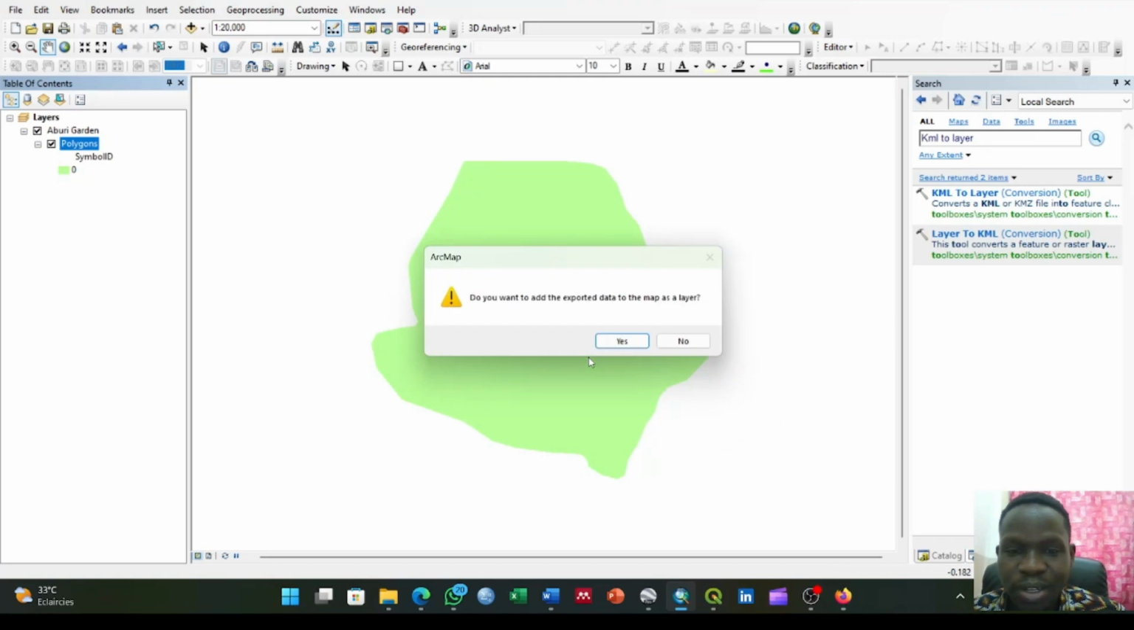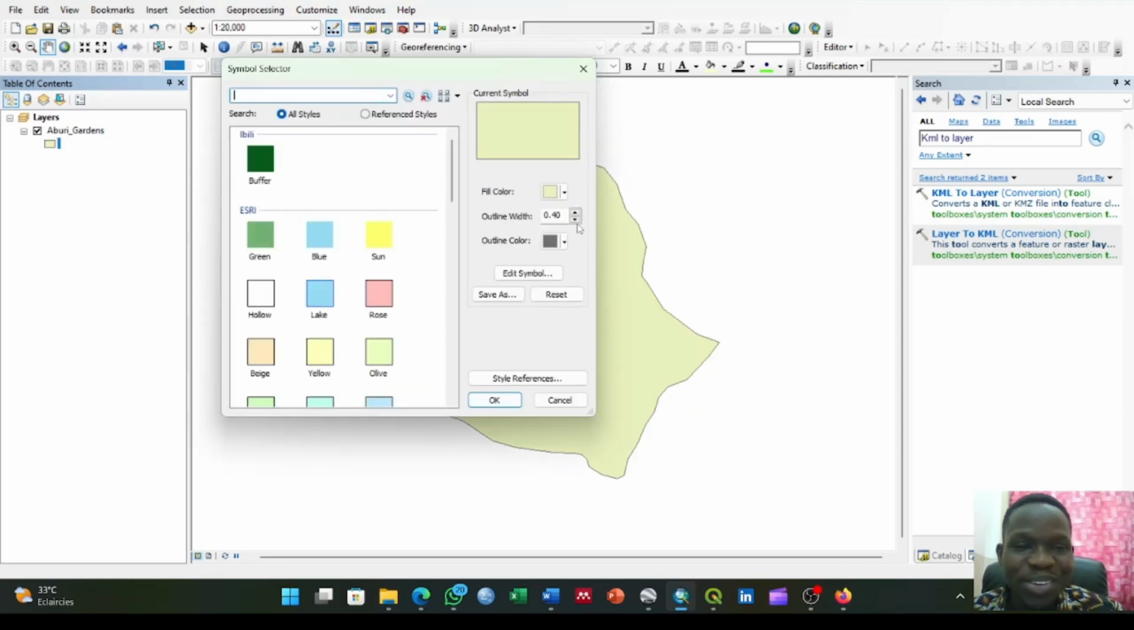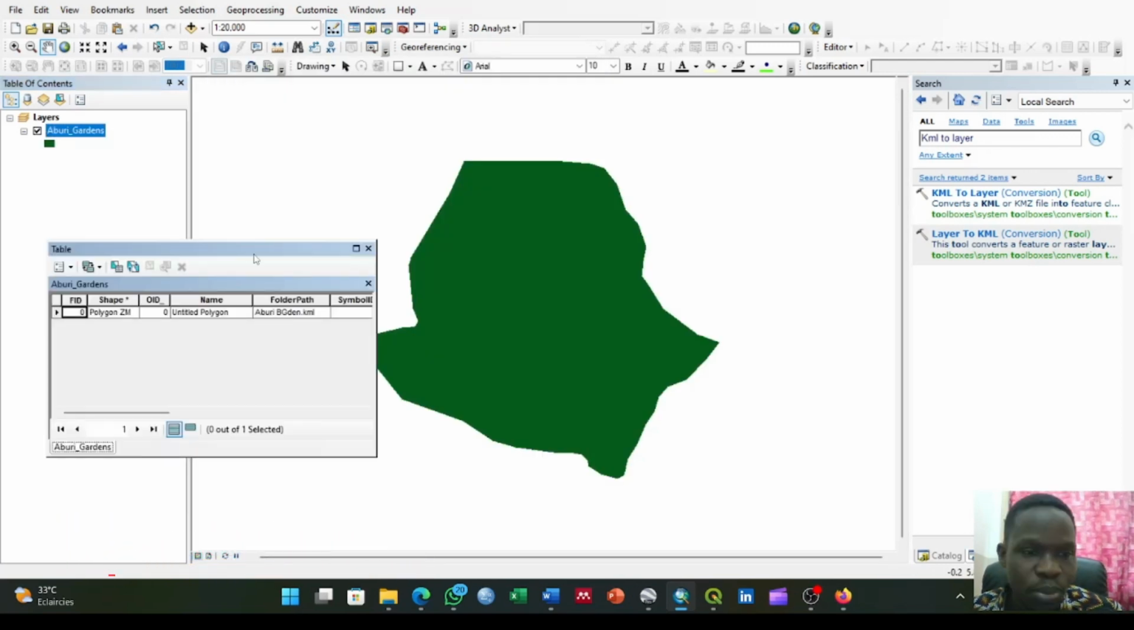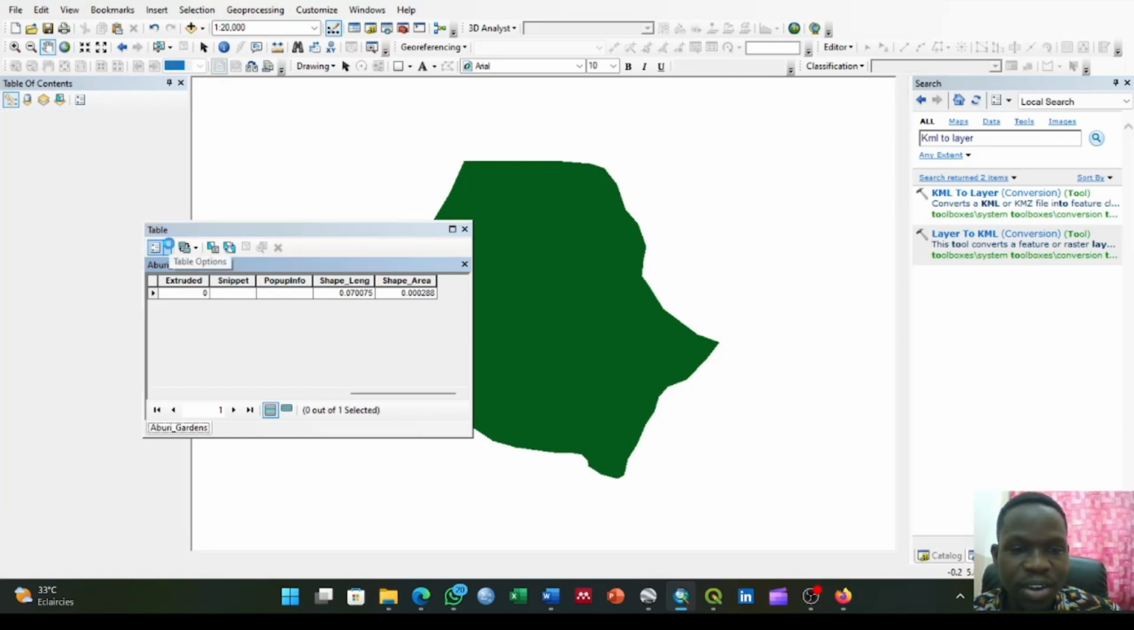Now we wait for the prompt. So it says, do you want to add the exported data to the map as a layer? Yes. So select that, and you see it's changed now. So now we don't need it. Okay, now we have our shapefile, and we can use this for whatever we want to do. So we can check the attributes. So you go to the attribute table, we have the feature ID, the object ID, the shape, the name, the path, base, shape, everything.